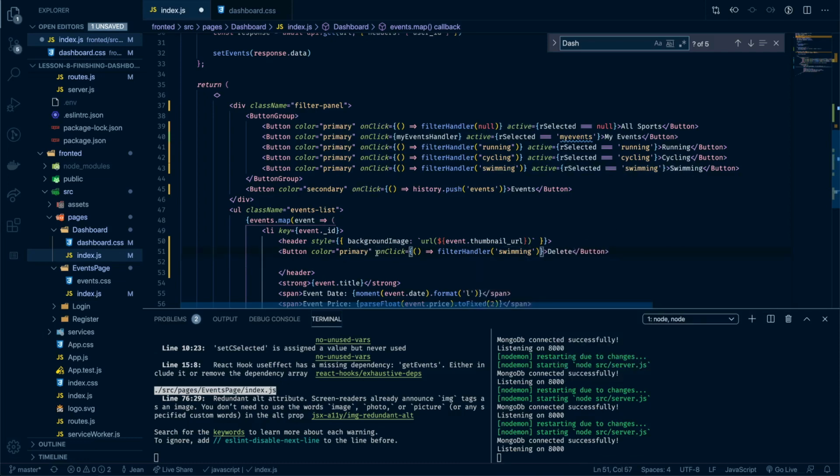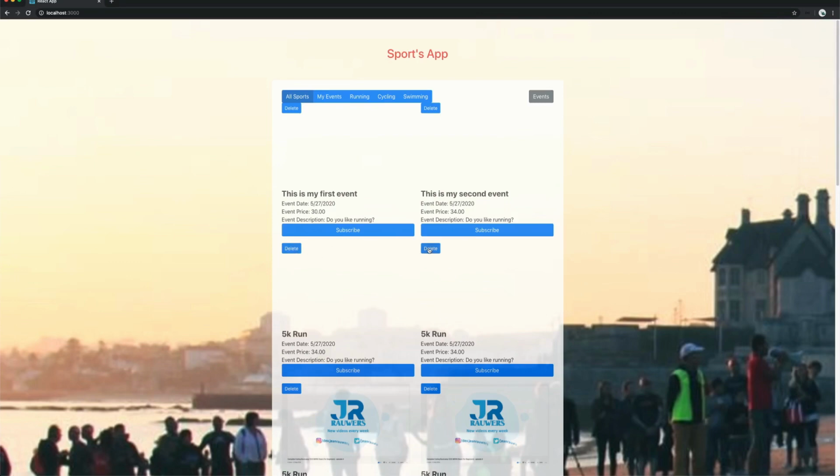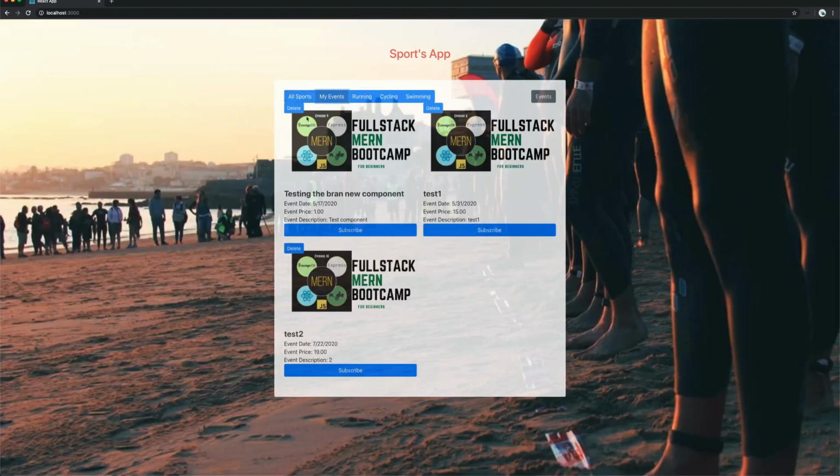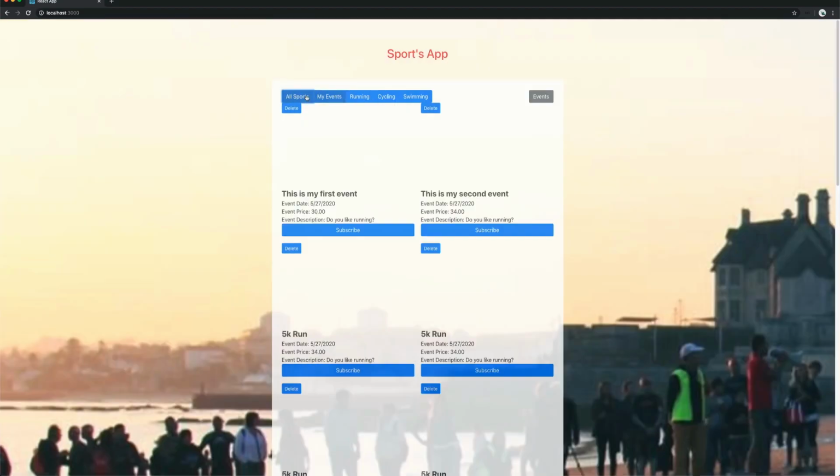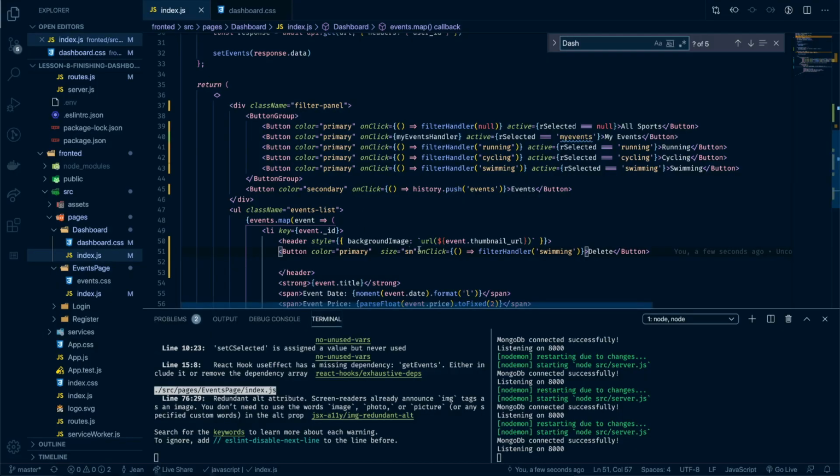I think we can pass a property here that is size, and if I'm not wrong, could be small. I don't remember if that's how it does. Yeah, it is. So we have a delete button. However, I want the delete button only inside the events that I am the owner, right, that I have created.